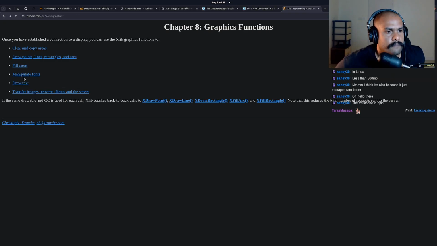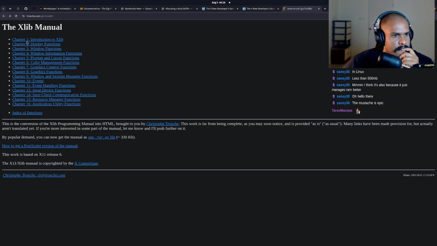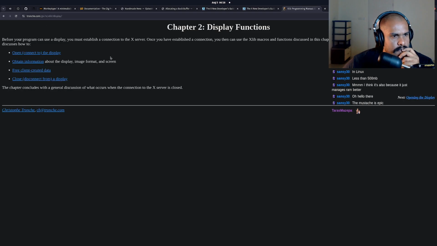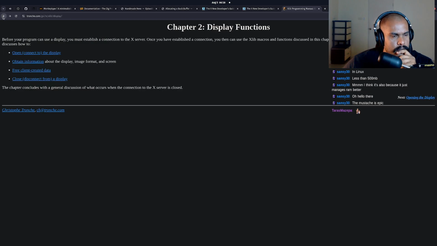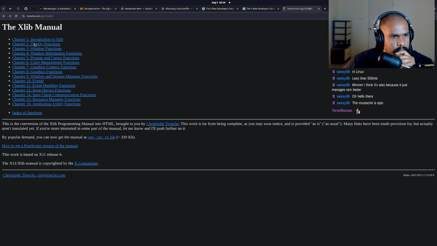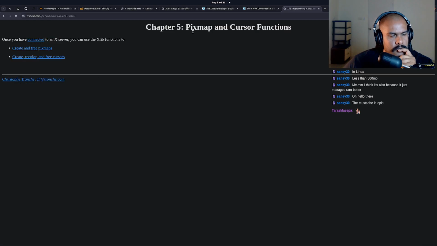No. Manipulate font, draw text. Display functions. Open, connect to display, obtain information. Oh no, we've already done this. Window functions, information functions, so I've done that. Fixed map and cursor.